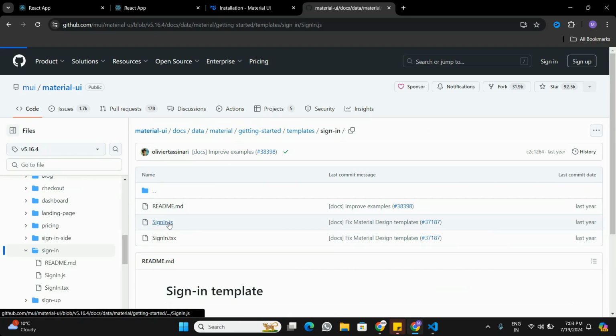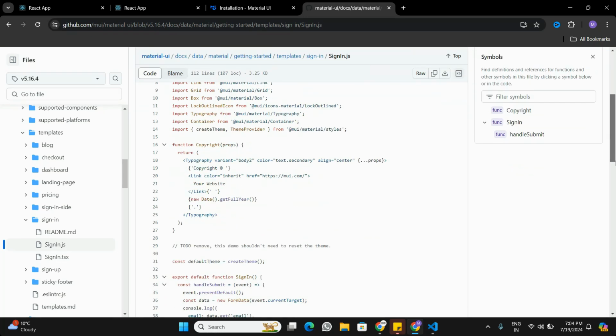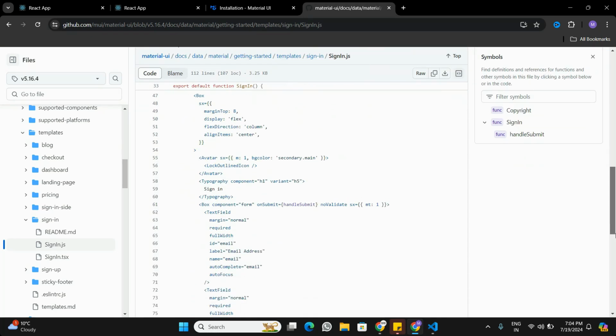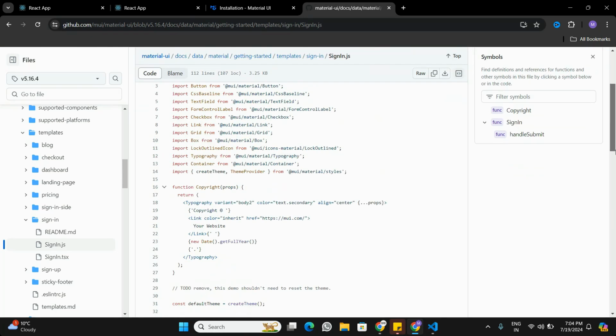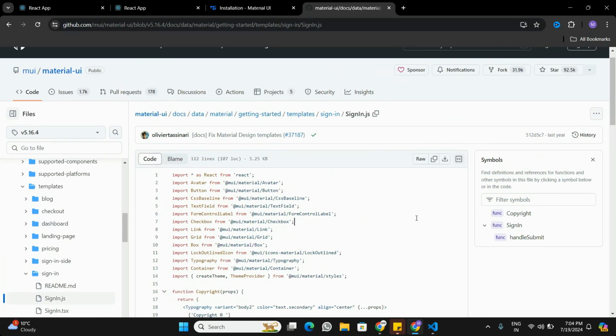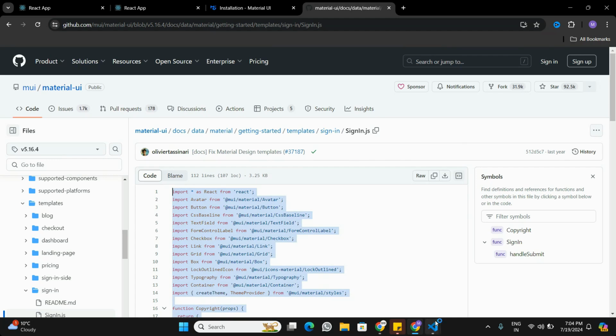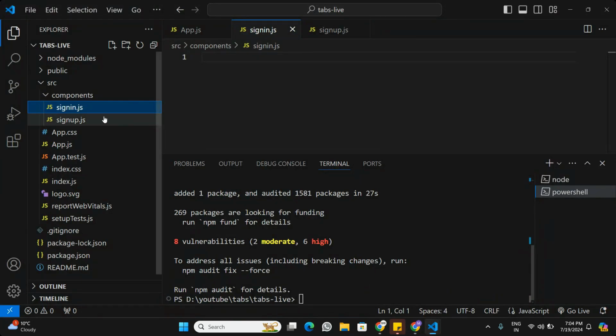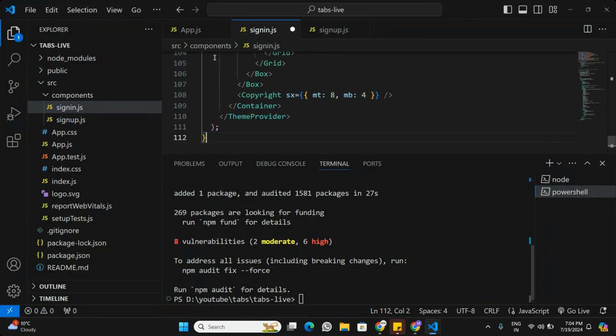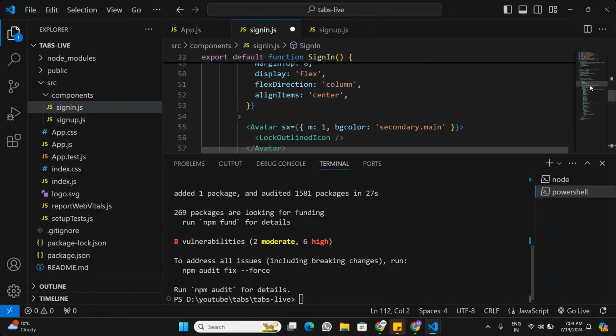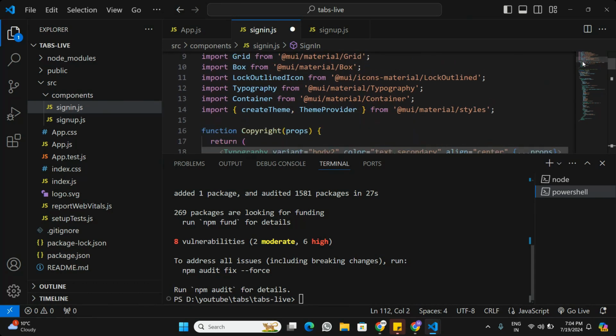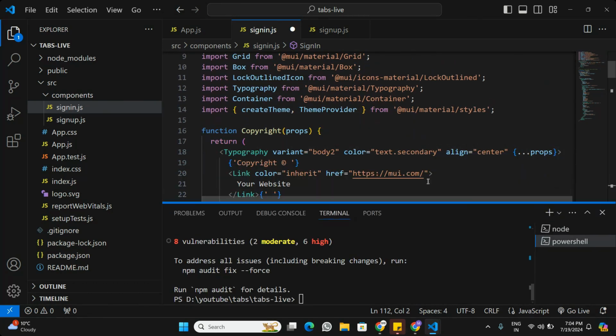I'm going to click on signin.js. Here in signin.js is the entire code that is required to build the sign in component. I'm going to copy that entire file, go back to my application, and in my sign in component, I'm going to paste this entire component here. We are not going to go into details of how this component has been built in Material UI. Probably we'll go through that in another video. So now we have the sign in component.